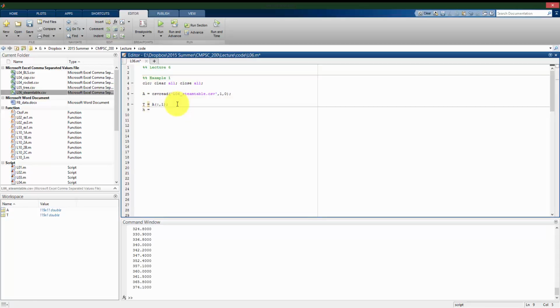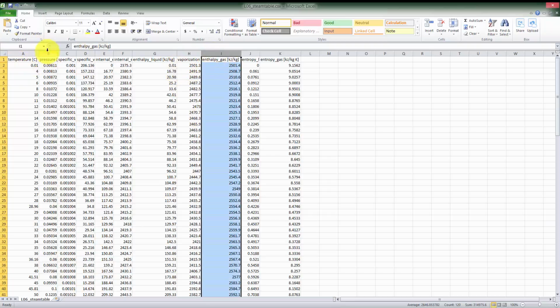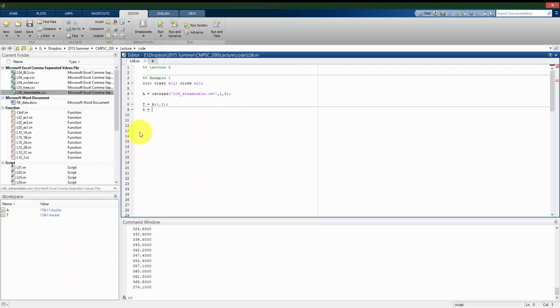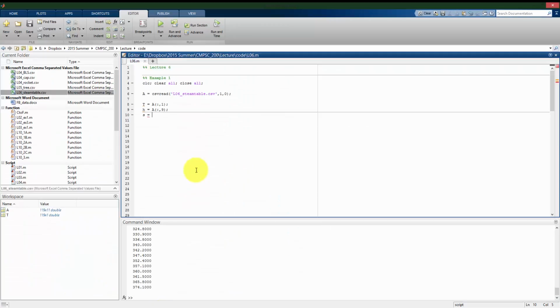I then want my enthalpy, which I'll call little h. For this example, I'm looking at the enthalpy of saturated vapor, which in the CSV file is called gas. So going back here, that is column I, which means I have to go 1, 2, 3, 4, 5, 6, 7, 8, 9. The 9th column is the gas enthalpy. So this is going to be the 9th column of A. And for the entropy, if this is 9, 10, I want the 11th column to get the entropy of the gas. So that's going to be 11.